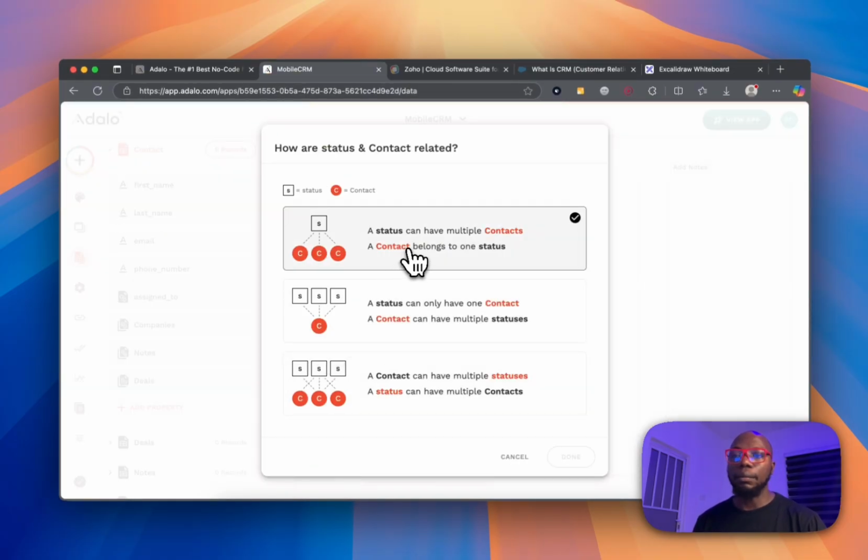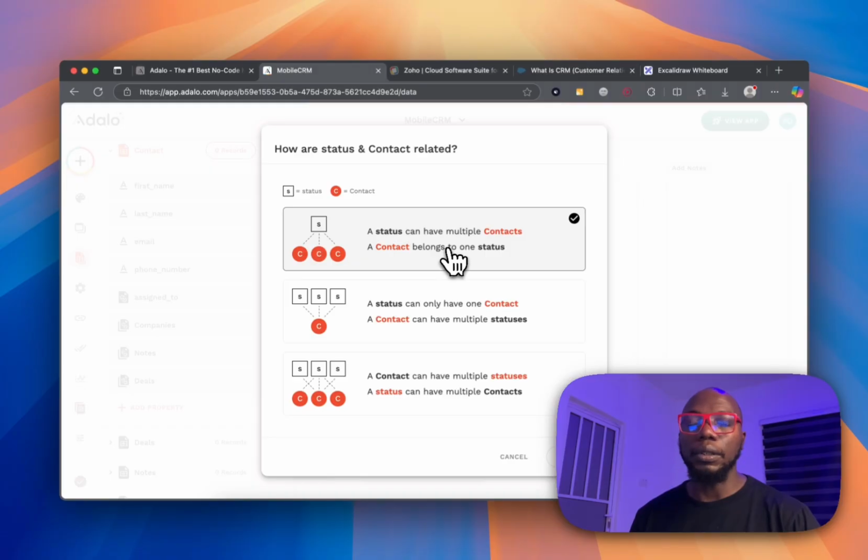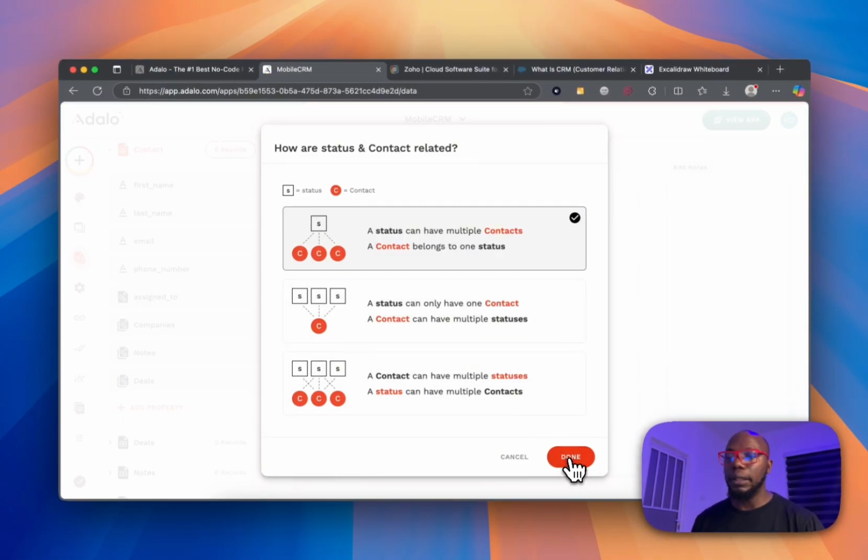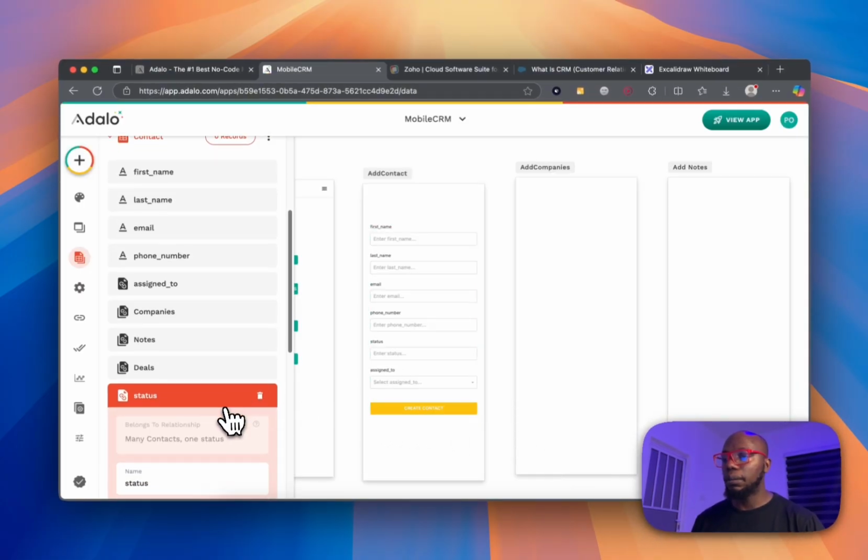So a status can have multiple contacts. A contact belongs to one status. A status can only have one contact. A contact can have multiple status. So we're going to say one-to-many relationship.